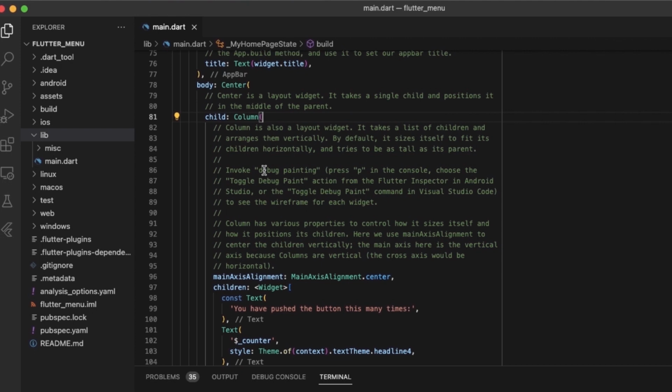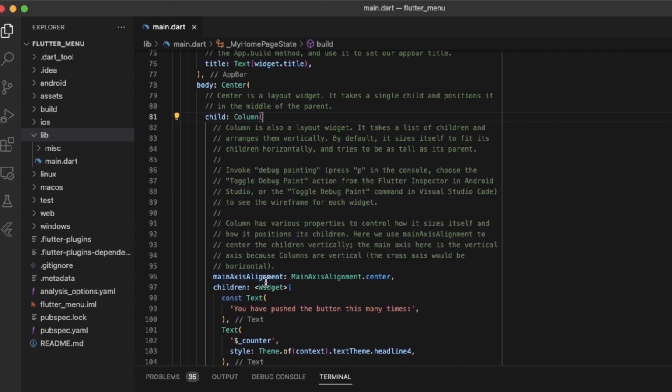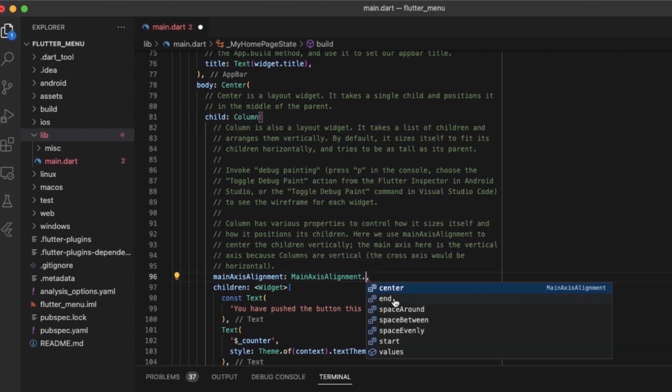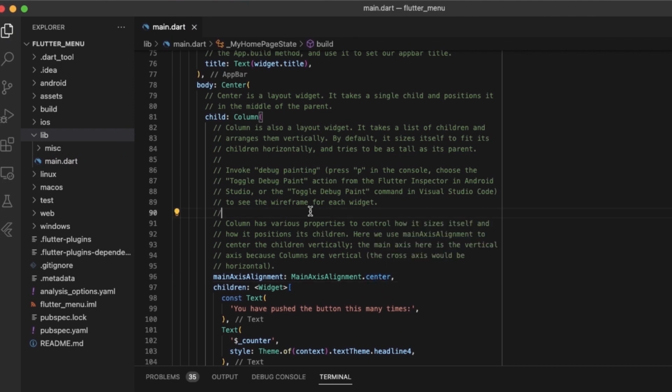keep the content in the center of the screen, and you can even define along which axis you want to keep. For example, here it's mentioned main axis alignment should be center. I think there are other options, like you can put it in end, you can put it in start, in space between, around. So you can play around with these properties and see how the content is placed. For now, I will again keep it to center. So center is a third important widget.